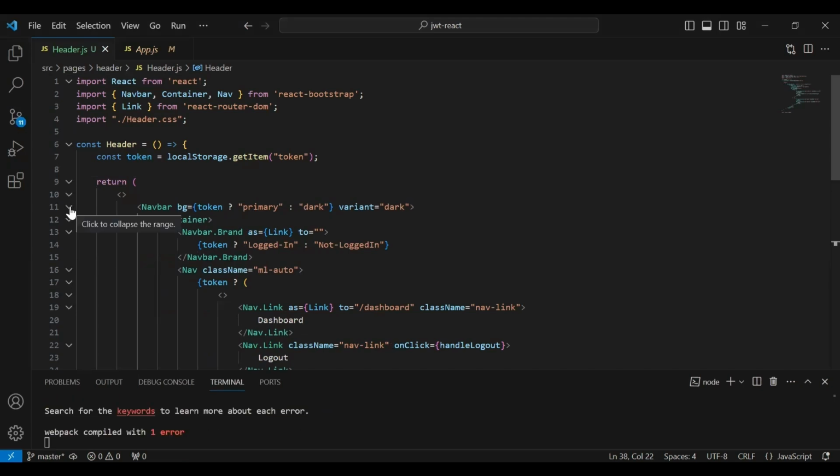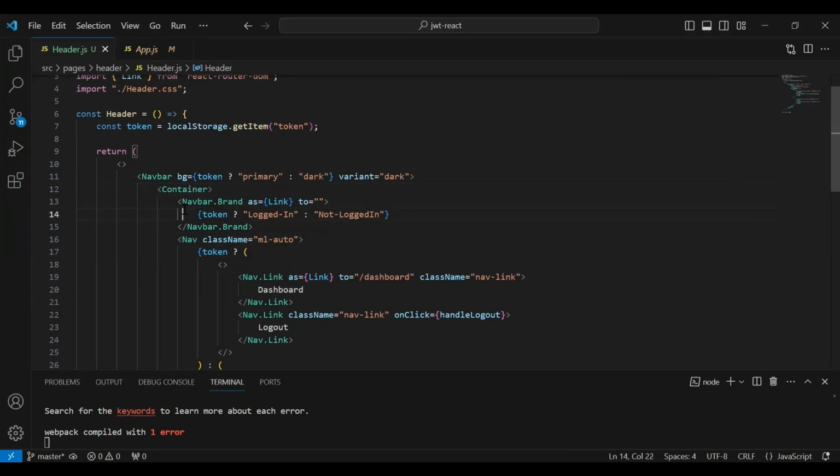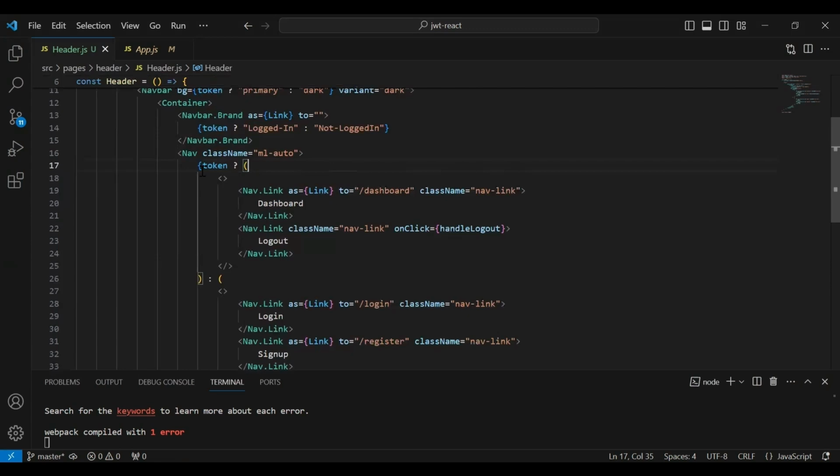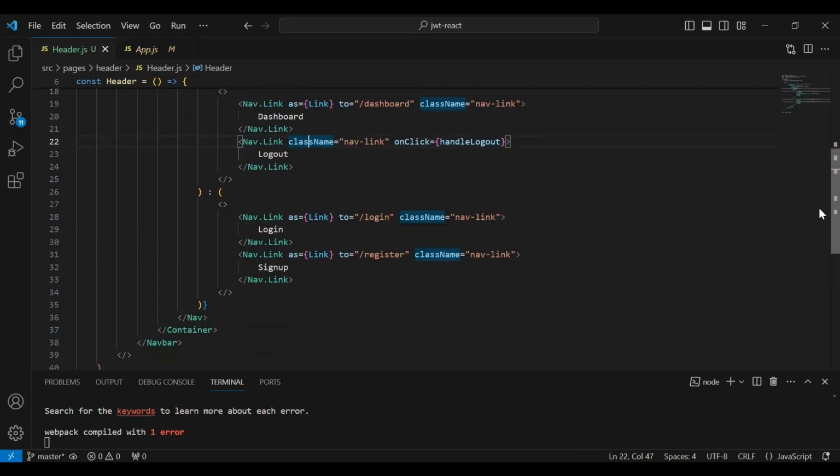You can see here the updated navbar with the condition. If we have a token, then we need to show the primary color. Otherwise, we will show here the dark. You can see here the navbar brand tag where we have a condition. If the token exists, then we need to show the navbar title that is a logged in. Otherwise, we will show the not logged in title. And you can see here the condition on the nav tag. If the token exists, then we need to show the buttons that is a dashboard and the logout. If the token does not exist, then we need to show the login and the sign up button.